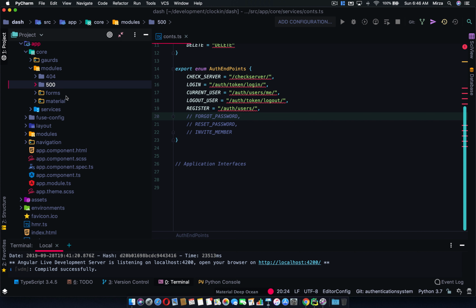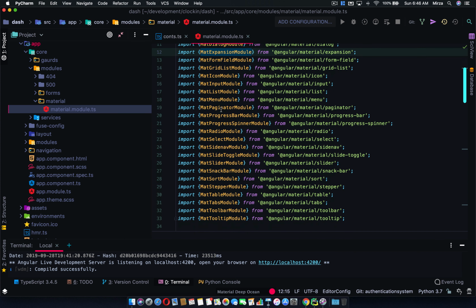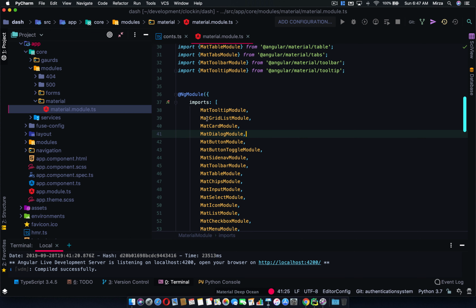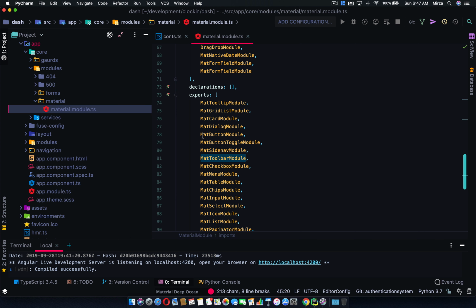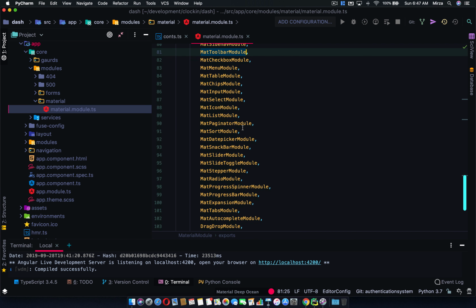Now, in the modules, I like to put all the third-party modules and my own reusable functionality. So in the material module, what I did is I imported all the Material UI components that I was using in my application, because I don't want to import these everywhere. Like every component needs, for example, a table module. I'm not going to import that there because that's not really good. So what I did is I just imported all the modules and then exported them. So all I had to do is put that one module wherever I require, and everything will be available for me.